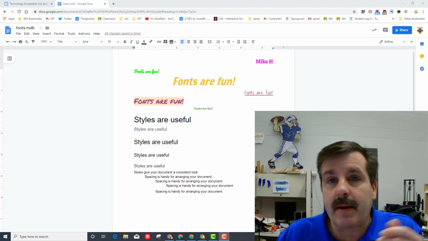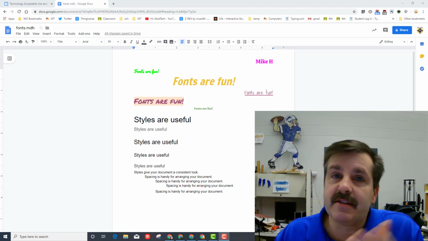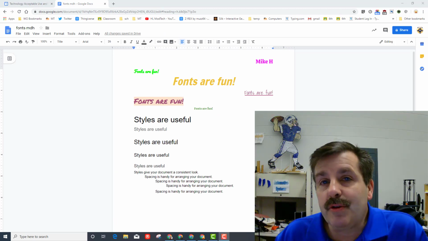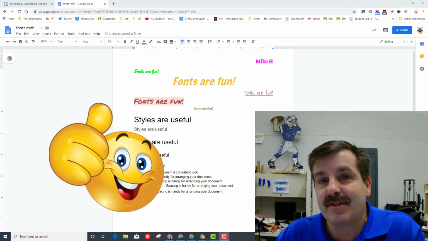Alrighty friends, so I hope you've got a much better grasp of what a font is, what a style is, and how you can use them to make your docs look more outstanding.